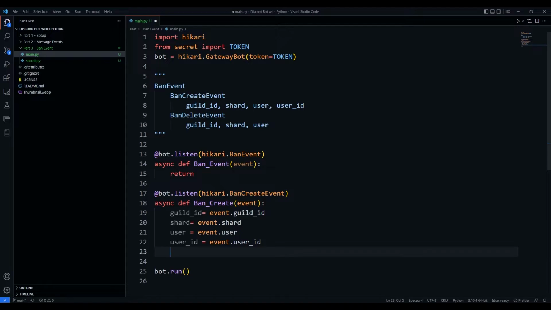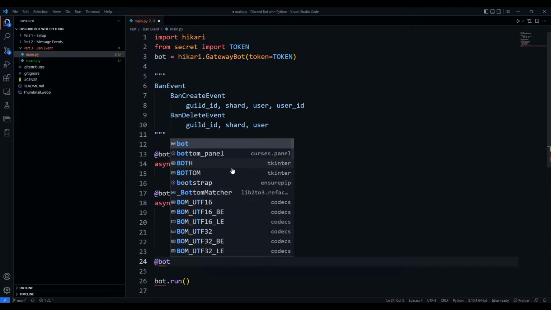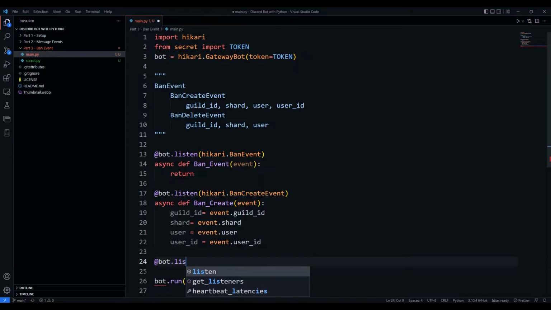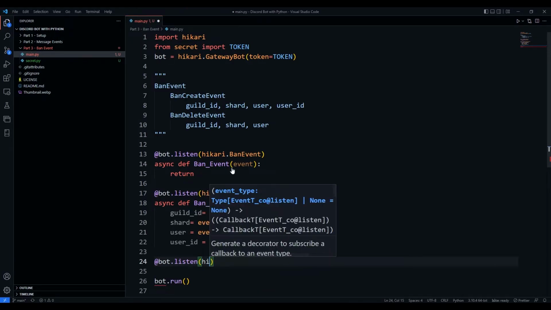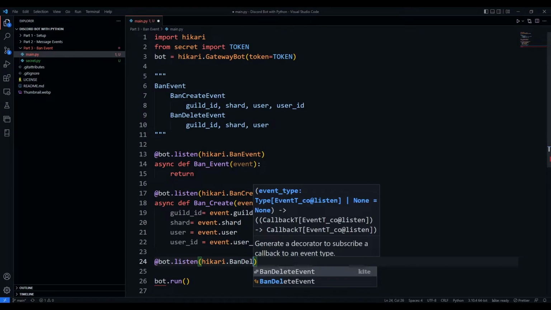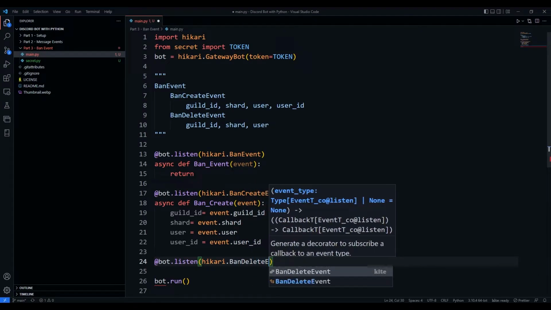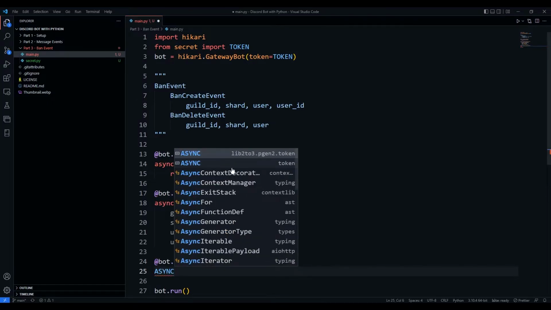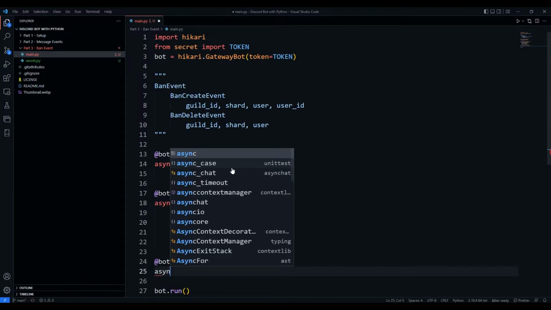Great. So now we'll create the next event. We'll write the decorator for it, at bot dot, okay, my bad, bot dot listen, hikari dot ban delete event. So this event is a ban delete event, or we should say an unban event. So when a user gets unbanned, this particular event is triggered, right?